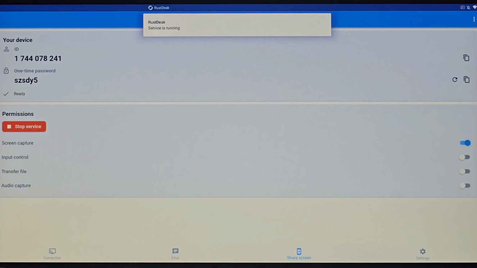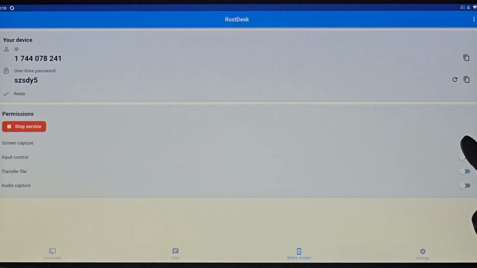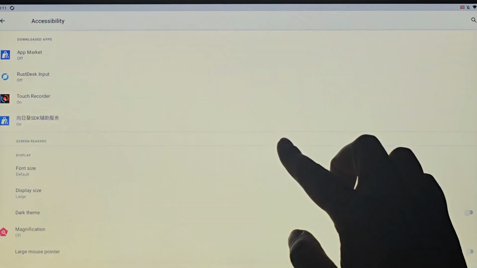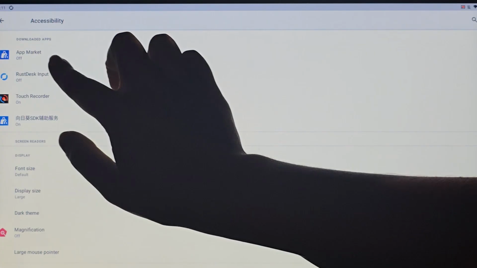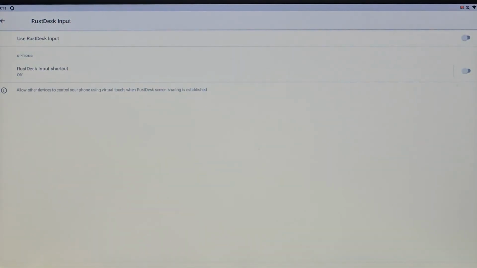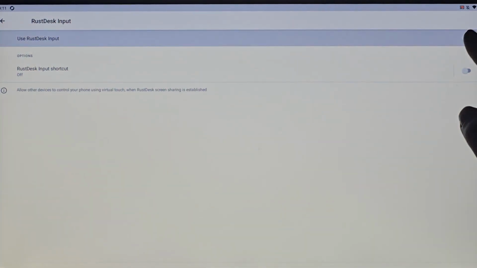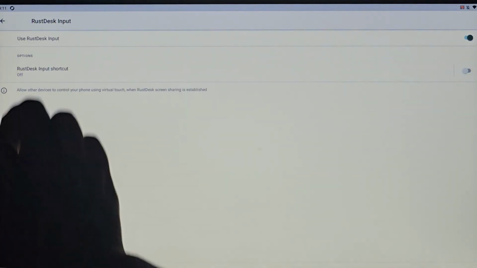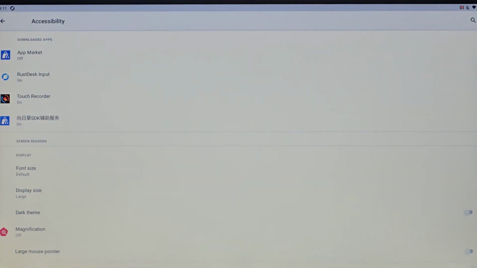Now turn on all the switches on this page so they turn blue. Next is Input Control. Turn it on and tap Open System Settings in the pop-up. Find RustDesk in the list, turn on Use RustDesk Input, and tap Allow. Tap the back arrow twice to go back.